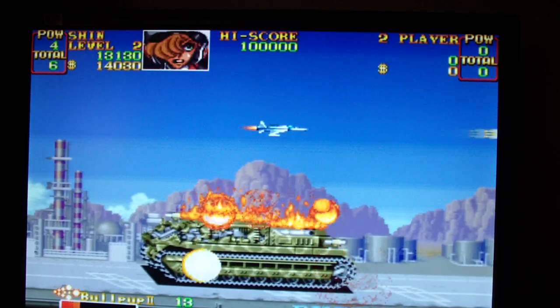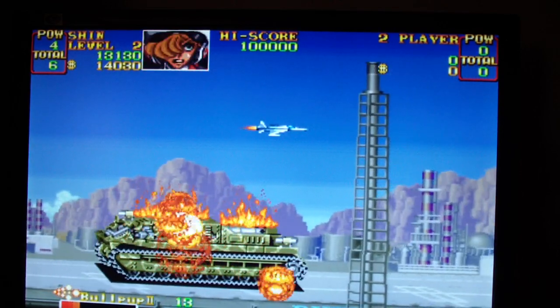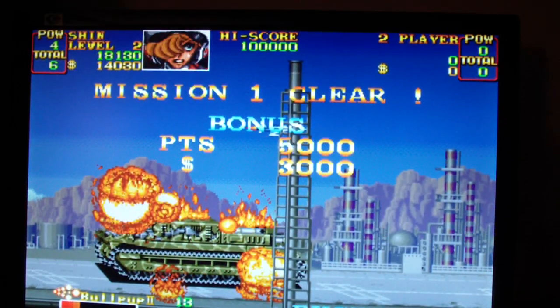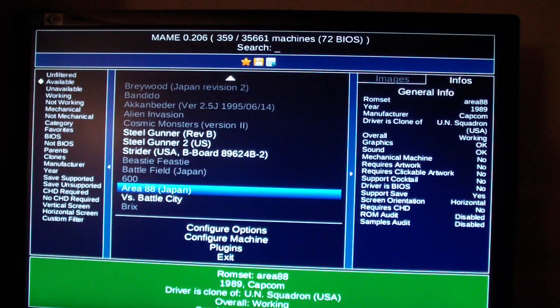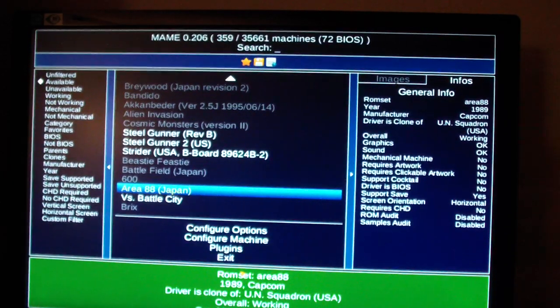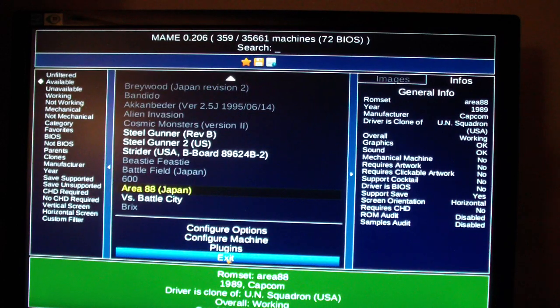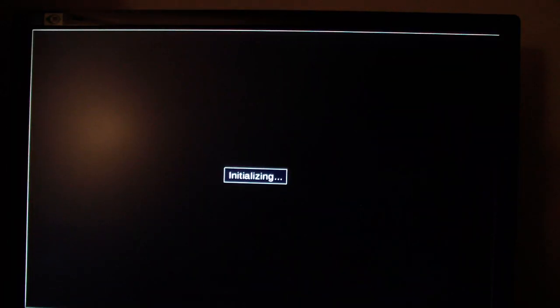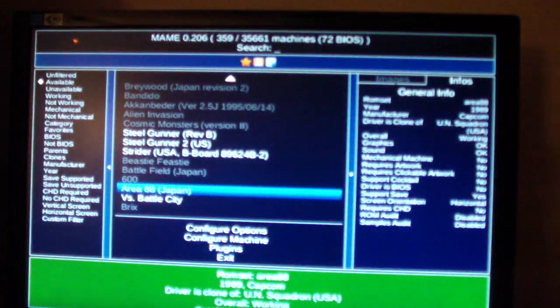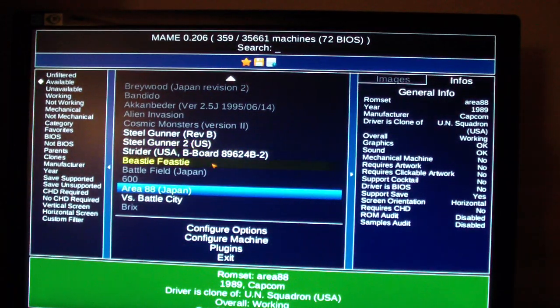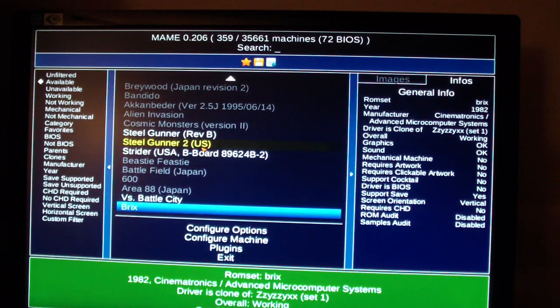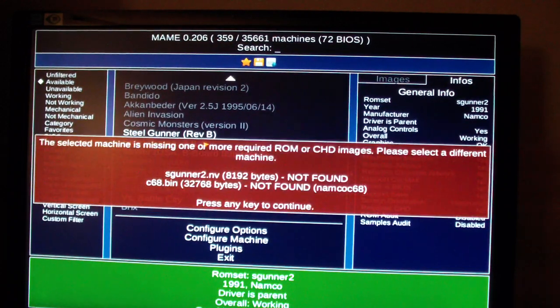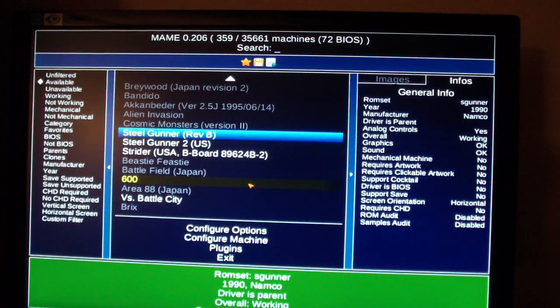Okay, runs. Let's try another game. Now I'm going to exit. Just exit this. Start it again. Some of the ROMs don't work.